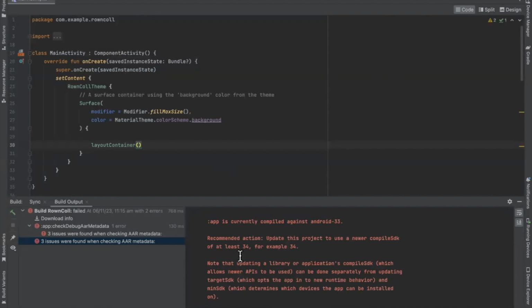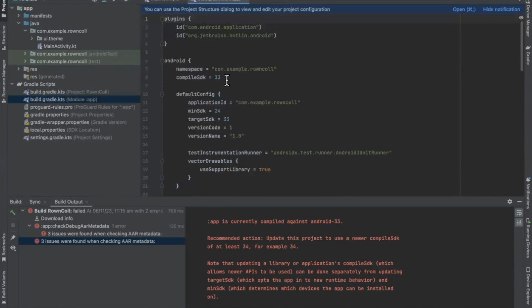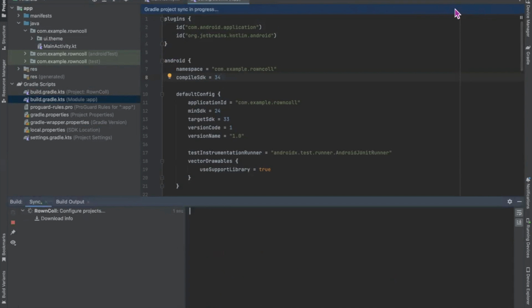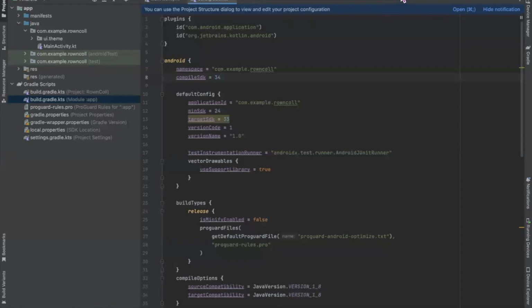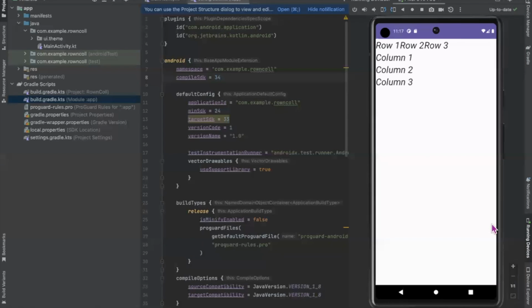Here it's showing an error: the compile SDK of at least 34. So open the app level build file and here we change compile SDK to 34 and click on sync now. Now run the project. So here you can see the output.